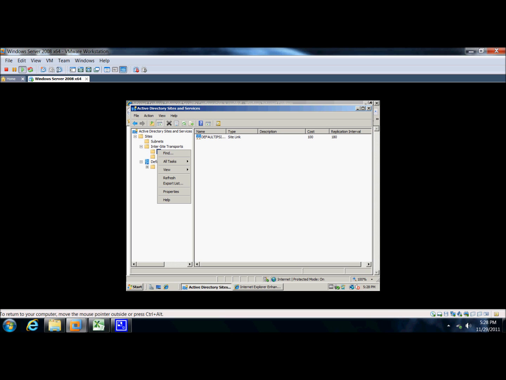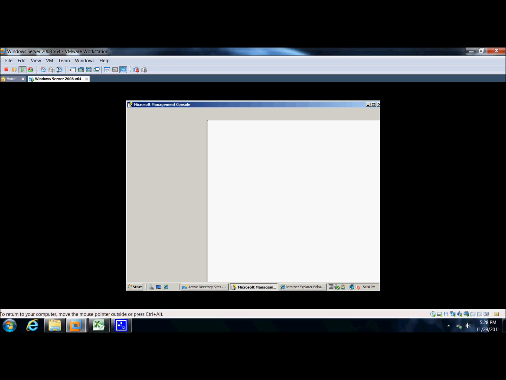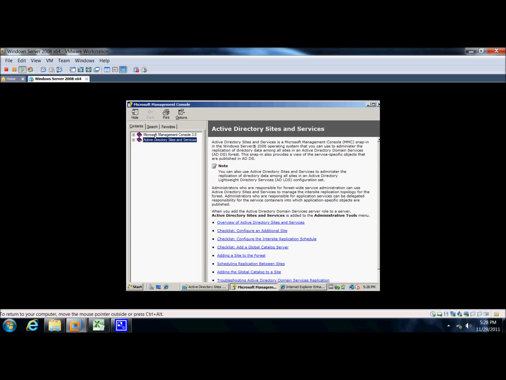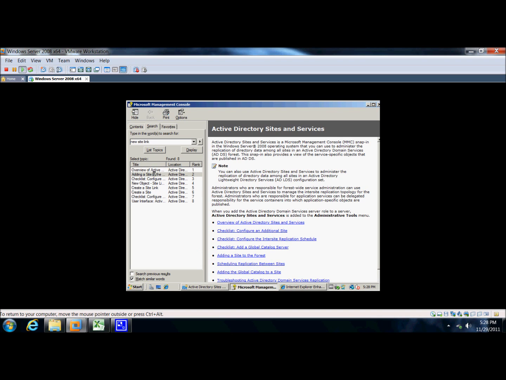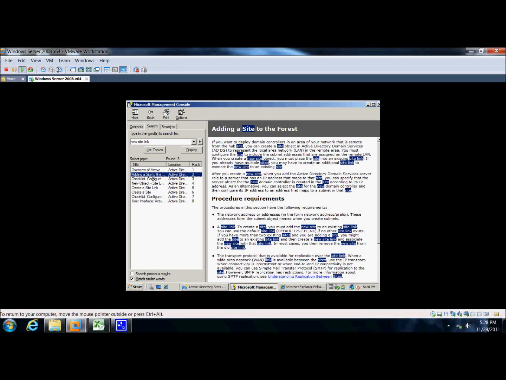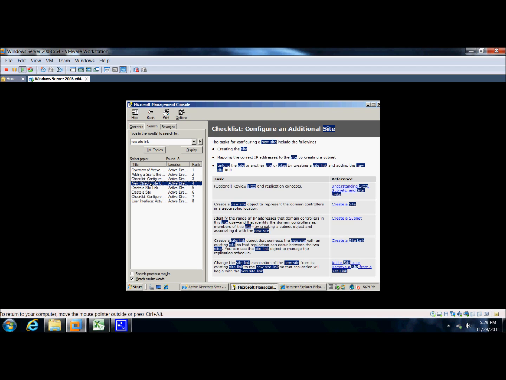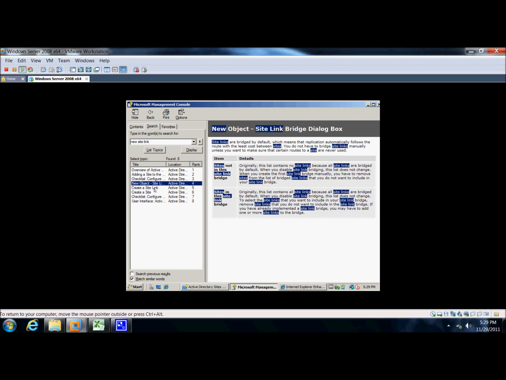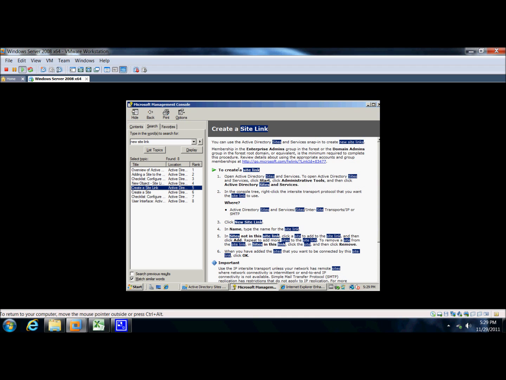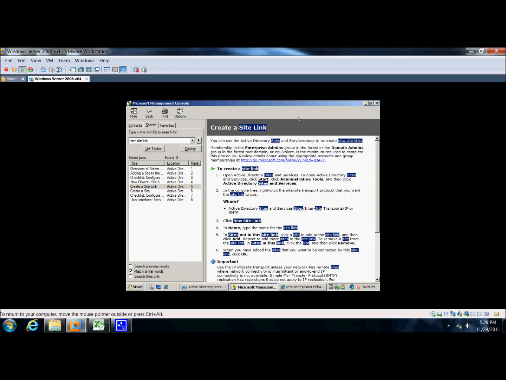Then we should find a new site link, which is not there. So let me see if we can find it. Okay, so let's see if we can minimize this.